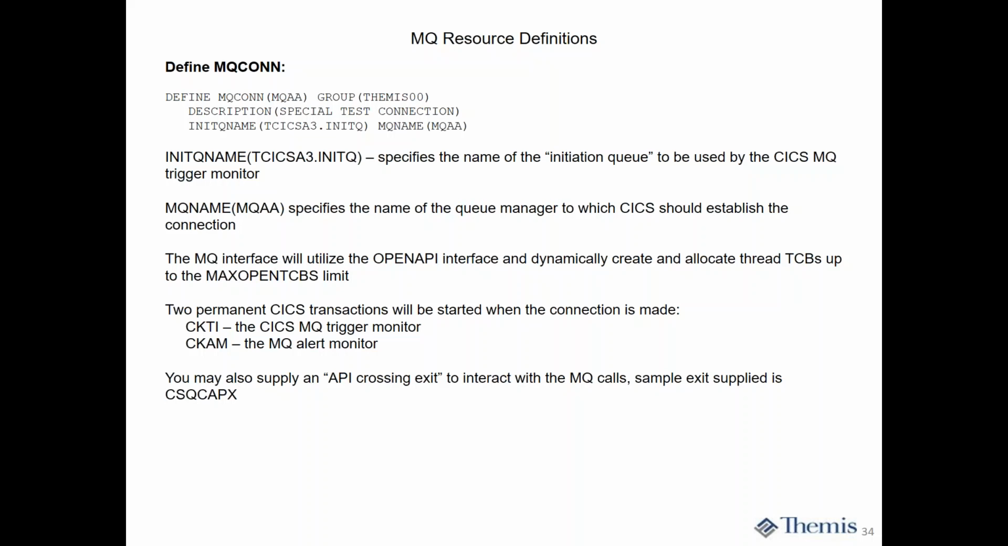All I have besides the name of the queue manager is the init queue name, right? The initiation queue that the trigger monitor uses. And by having that queue name there, it automatically starts the CKTI transaction.